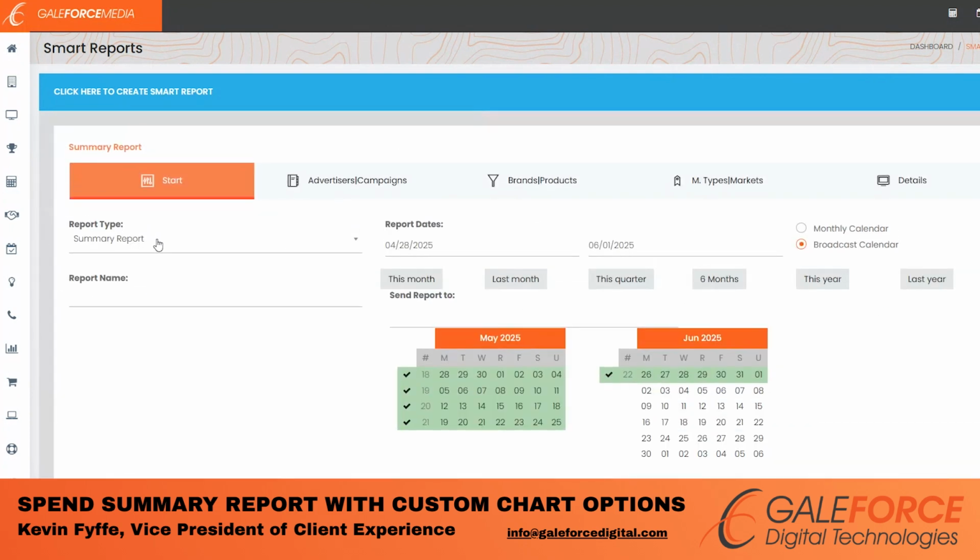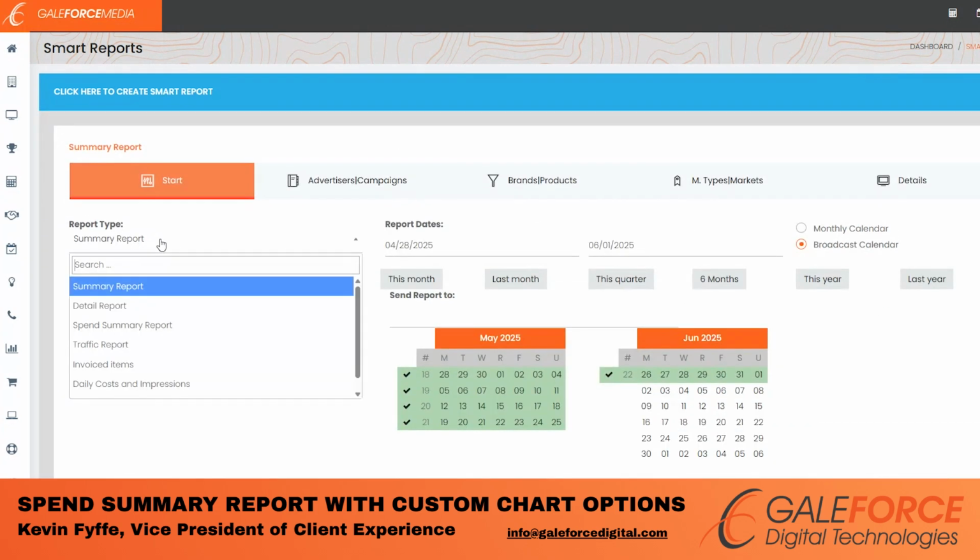You're going to start with your report type. There is a drop down, so it does default to the summary report, but what I'm going to show you today is the spend summary report. So we have other options obviously as well.